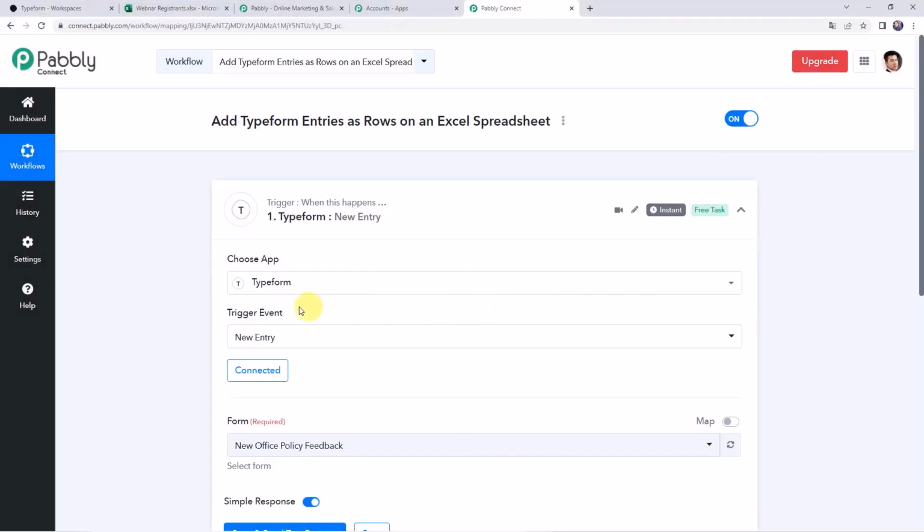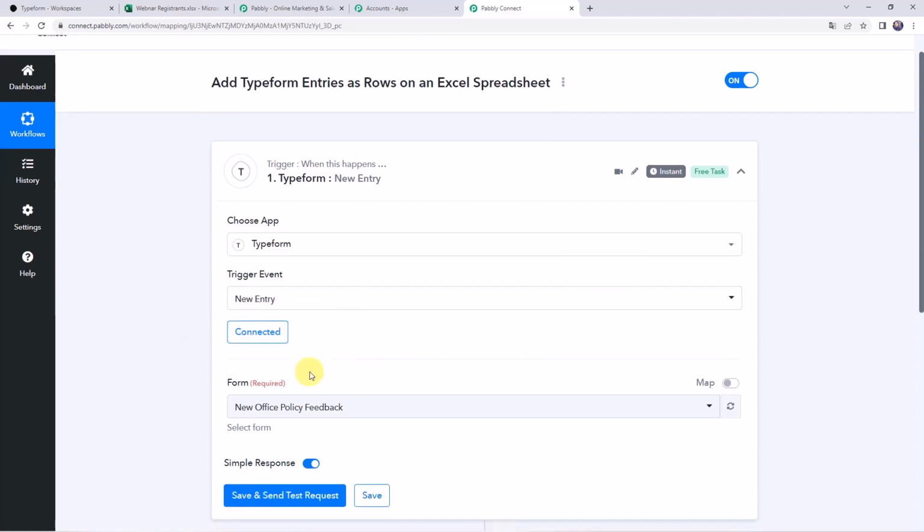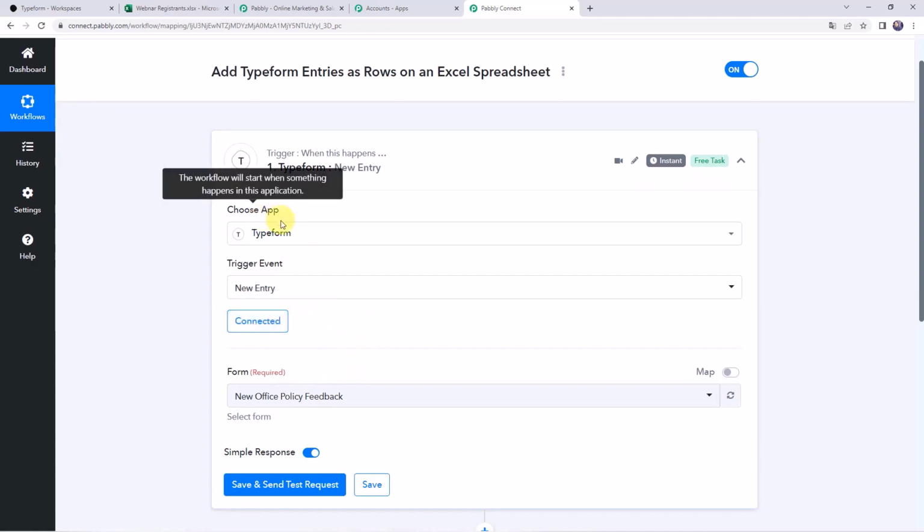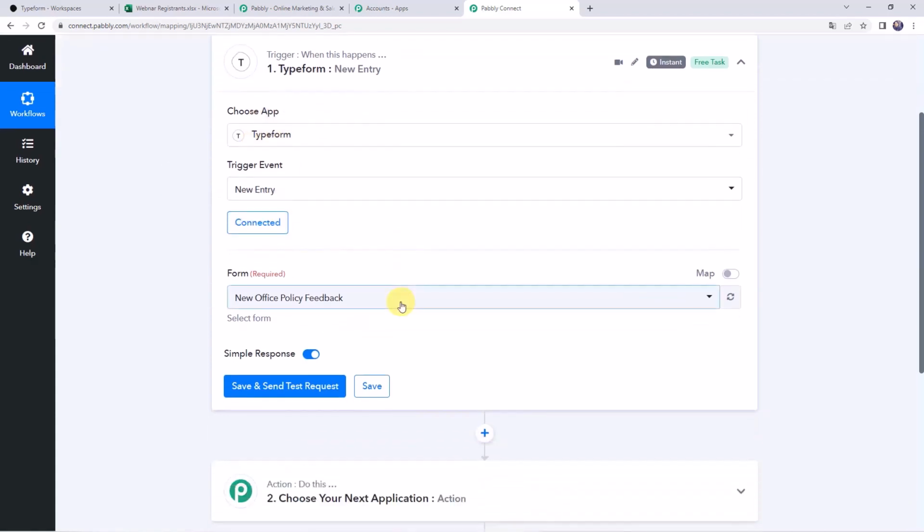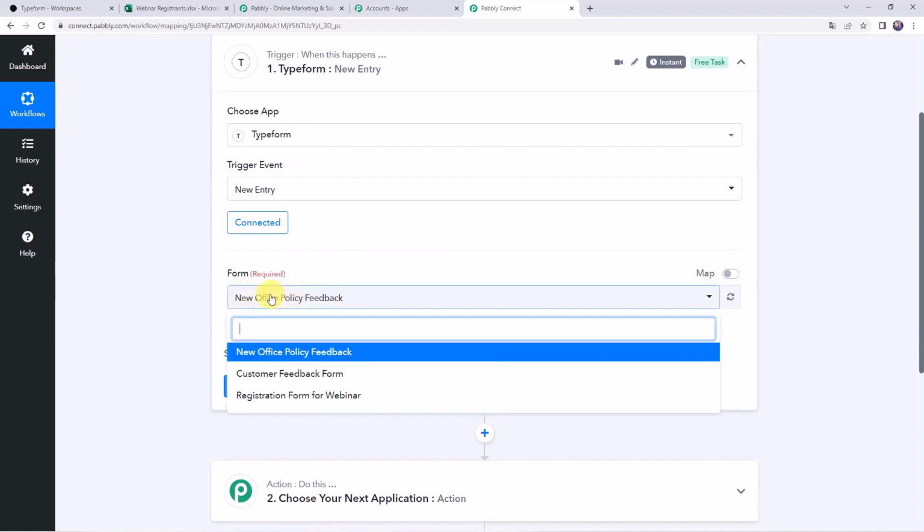Authorization successful, and now the Typeform account is connected to Pabbly Connect just because I was already logged into my Typeform account. So make sure before creating a connection you're logged into your Typeform account. Okay. Now as we have created a connection between Typeform and Pabbly Connect, now here we can find all the form names that we have created in our Typeform account.